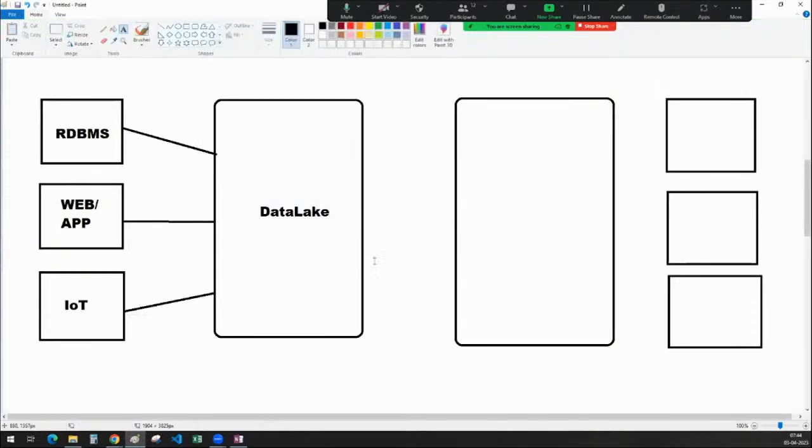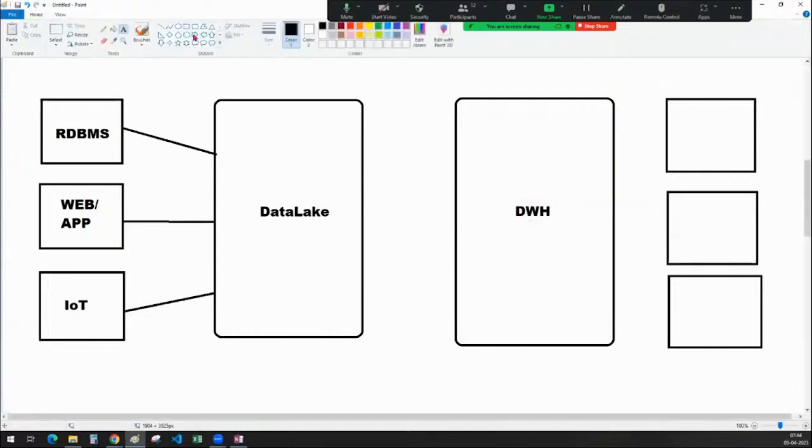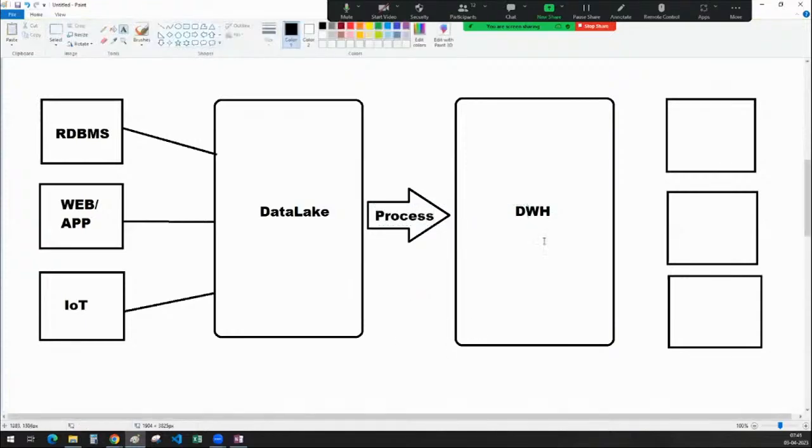Once you have the data in the data lake, you try to process the data and send it to the data warehouse. What are you doing here, guys? You are trying to process the data, transform the data, clean the data, whatever you name it, and send it to the data warehouse.